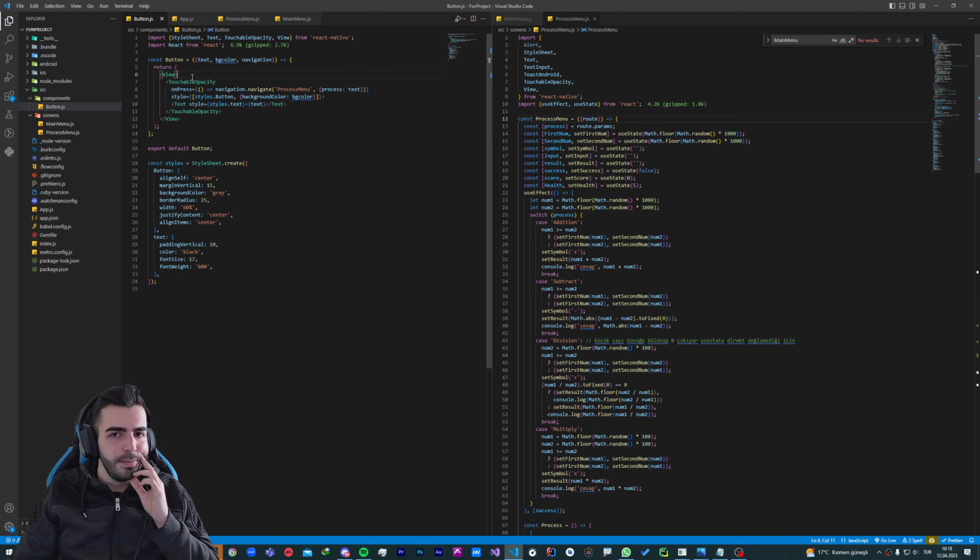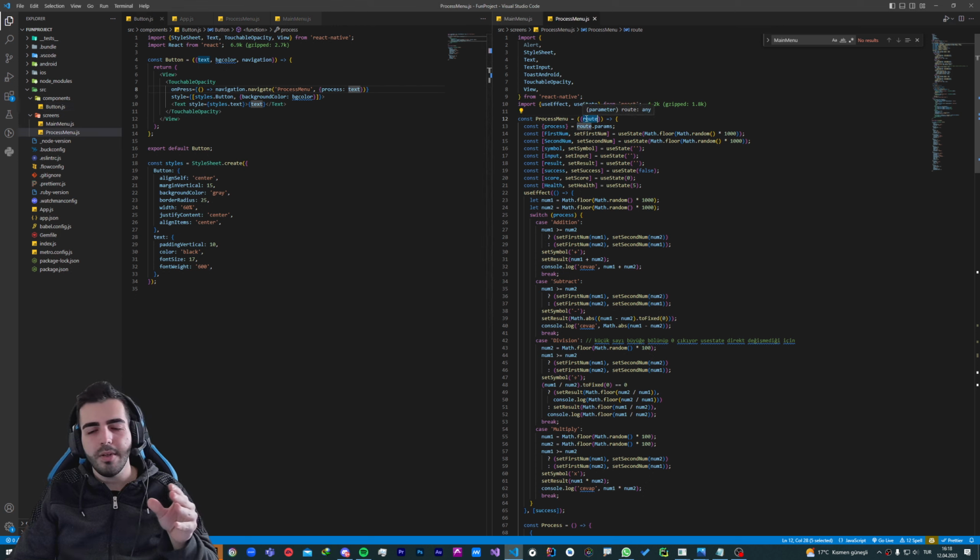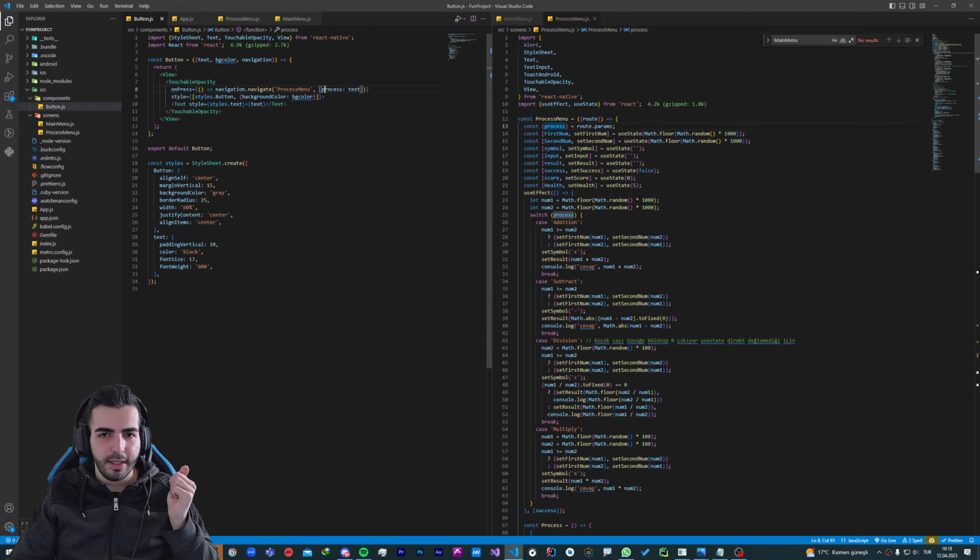In touchable opacity, when we press these buttons, it navigates to process menu, and it also sends from the root component a process object as a value, as text, right? So it navigates to process menu and sends the process property, and the value is the text parameter. It's coming from the root prop. We take from root.params this process, this one.